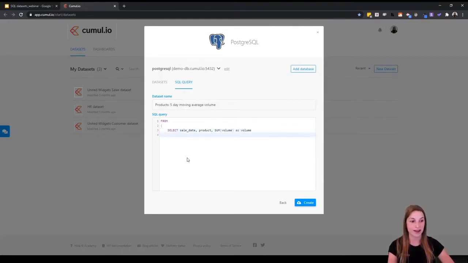Then I'm going to say it's from my United Widgets datasets, from United Widgets sales, and I want to group by sale date and products, and then I'm going to say that this is as subquery. So this is my subquery, guys, to make sure that I aggregate data already a little bit for my window function. It's a small preparation.